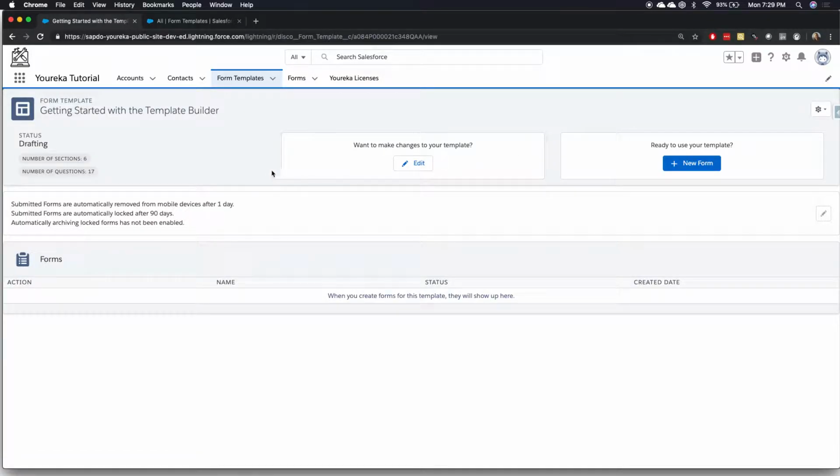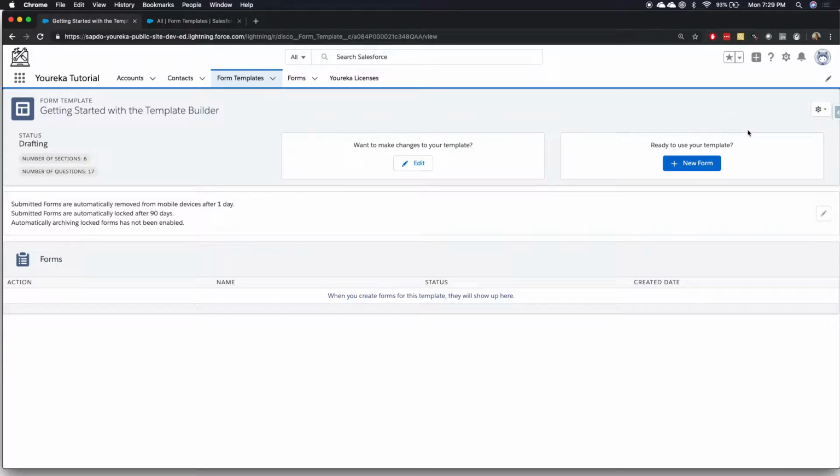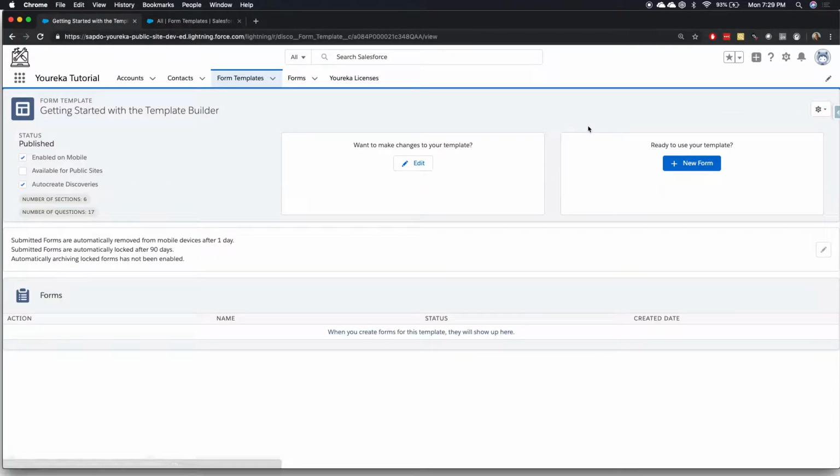So the last component here is when we save our template, now we want to make it available for people to be able to use. The very first thing we must do is publish the template. We'll notice it's still in drafting status. We don't want that. No one will be able to fill it out in that case. So we can go up here to the gear icon and click Publish, and this is going to make everything in that template usable for our users.